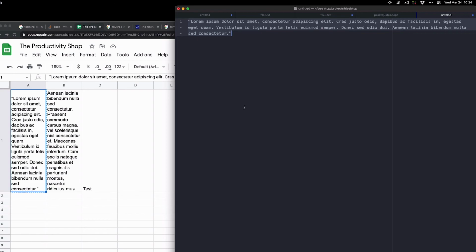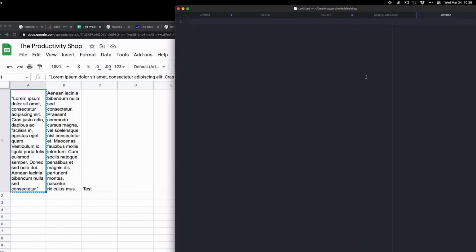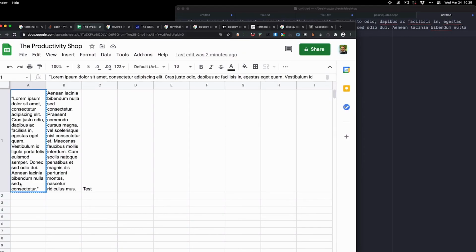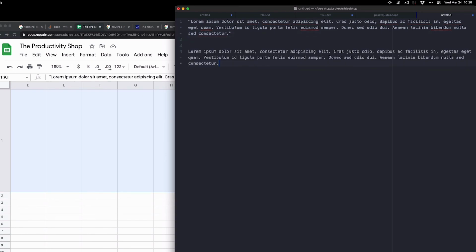Okay, so let's test it out. I'm going to do Command C and paste. So it's the normal copy and paste. There are the quotes. Now I'm going to do Control C and paste. Boom, no quotes.